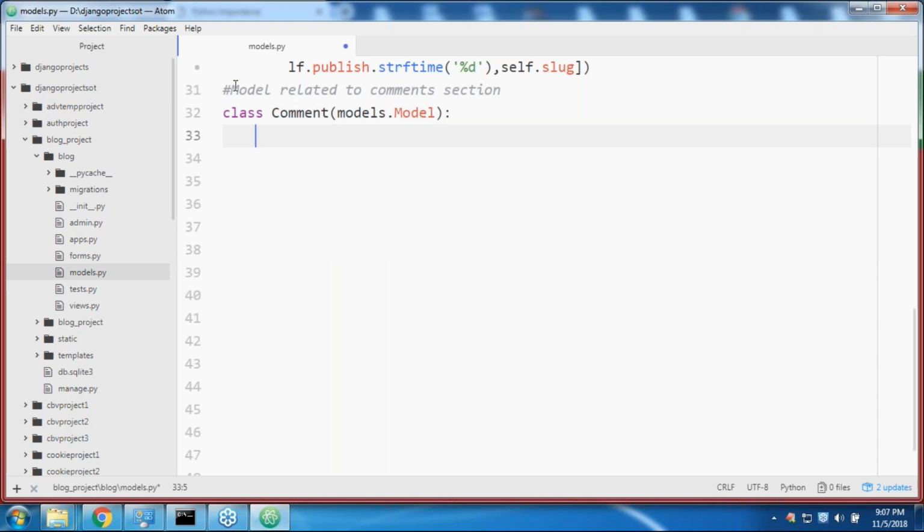Do you know which post every comment is related to? This comment is related to which post? A post is compulsory. We are not required to create the post, because it is already available. So models.ForeignKey, have you remembered we covered the foreign key earlier? It is related to Post.